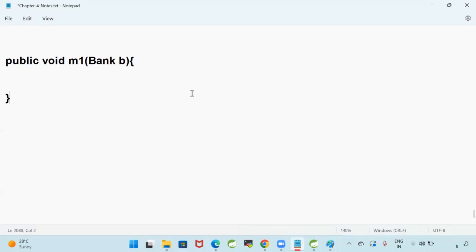Public void m1, parameter is Bank b. What is Bank? Bank is an interface. Can I take an interface as a method parameter? Valid or invalid? Valid. It is valid. That means in order to call this method, you need to pass a Bank object.